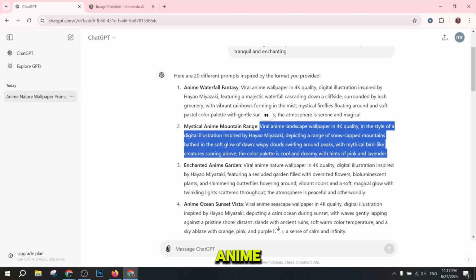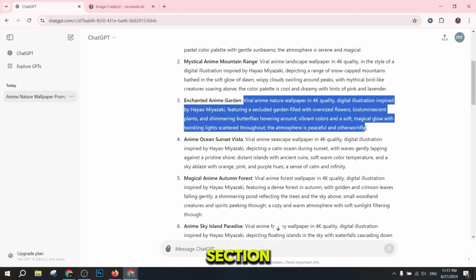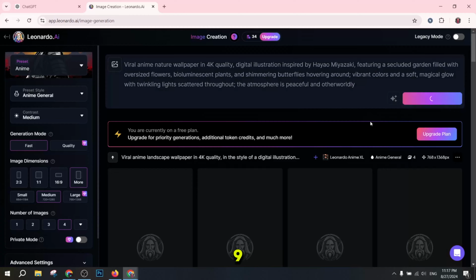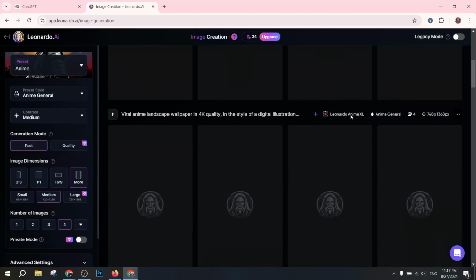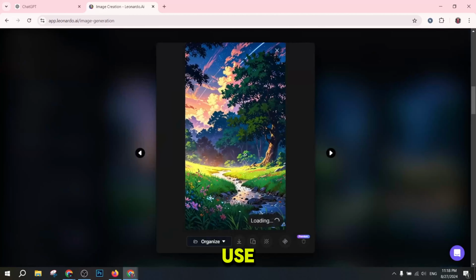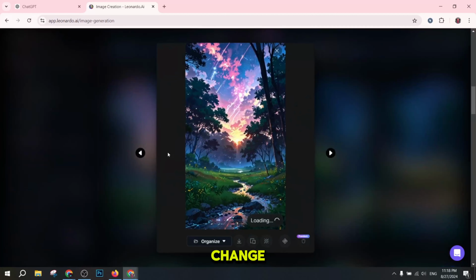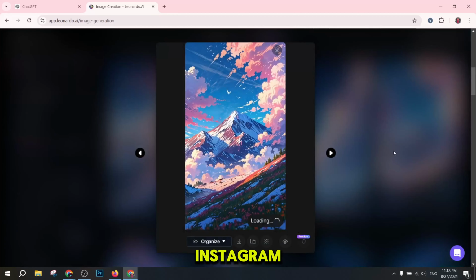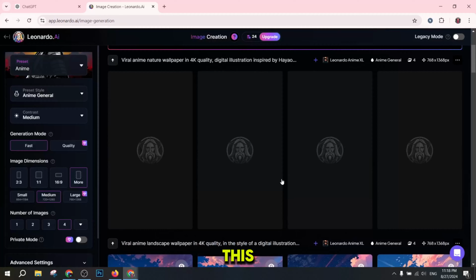After selecting the anime, go to the Image Dimensions section. In this section, set the image dimensions to 16 by 9. This aspect ratio is very suitable for videos, because it allows you to use the produced images directly in the videos without having to cut or change dimensions. This step is especially useful for making YouTube and Instagram videos that generally use this ratio.